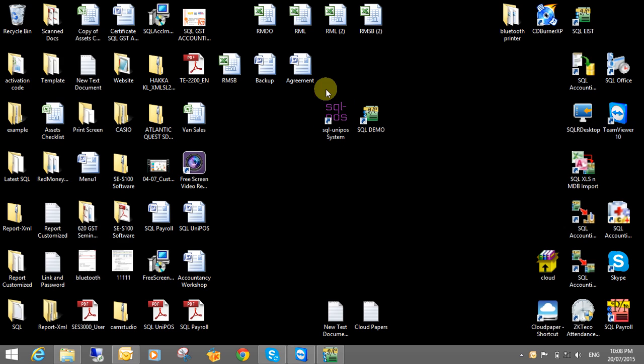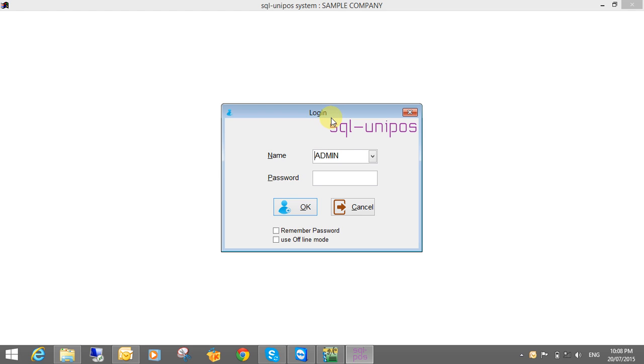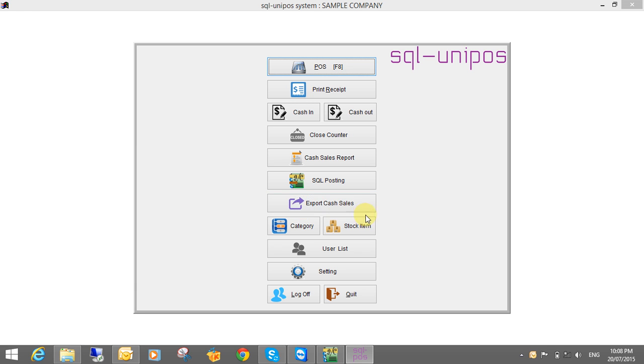Okay, so now I will demo the basic one, which means you need to manually export and then manually import to your SQL accounting software. First, you have to open this MiniPOS, and then you can log in with your username and password. By default, the username is admin, password leave it blank, then you click OK. Okay, so this is the main interface for our MiniPOS.